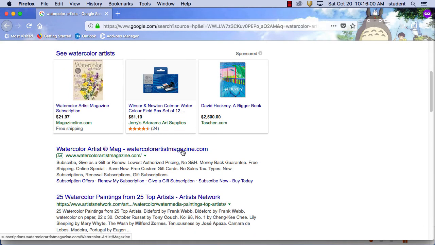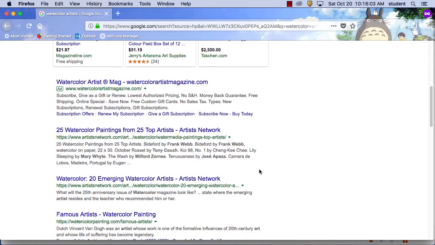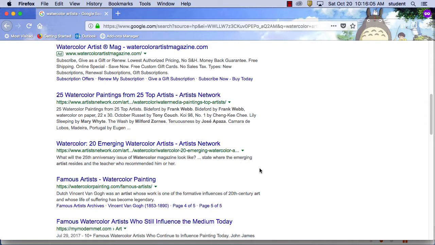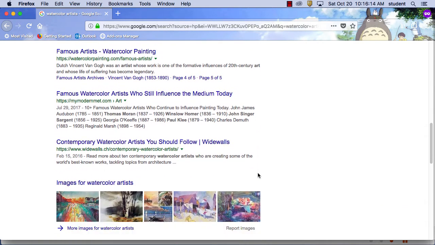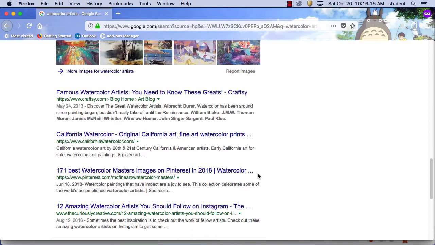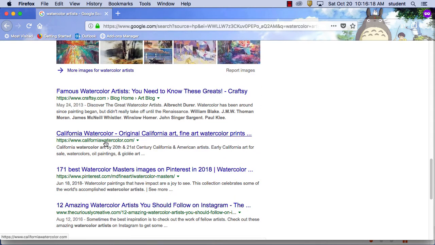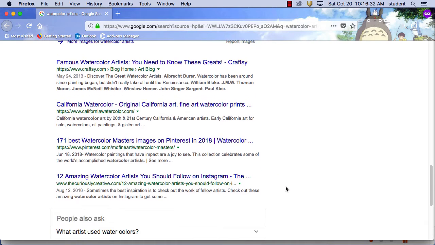And then, of course, more ads here and ads there. Sometimes Google will look at your location and then start giving you results according to your location. So if we start coming down here, we might start seeing stores that are local that are selling information, because they're going to be able to see where you're at. Oh, right here: California Watercolor, original California art, finance. So they're recognizing that, hey, his IP address is in California. Let's start giving some information. So they're going to start giving you that.